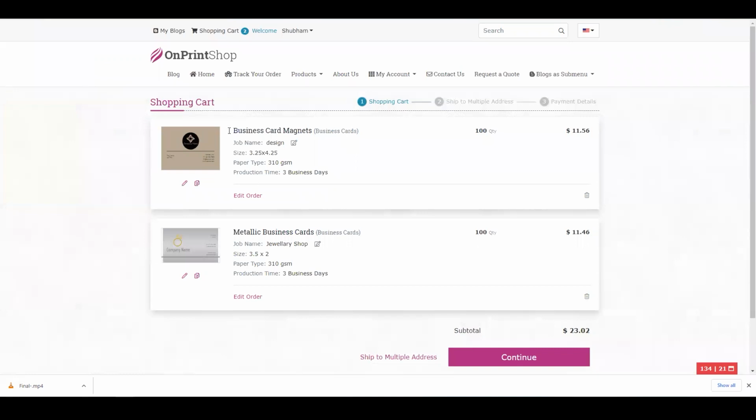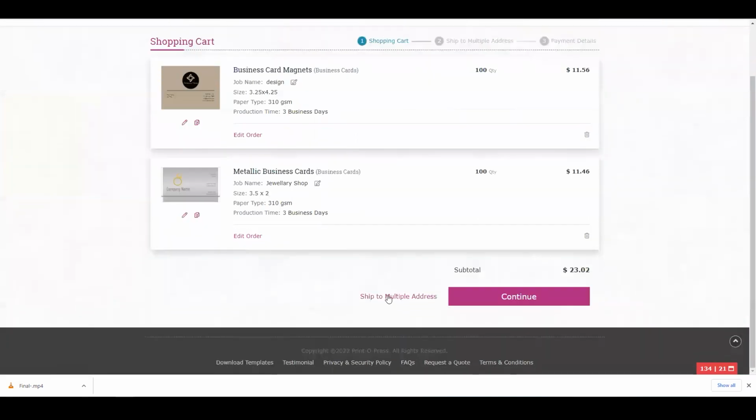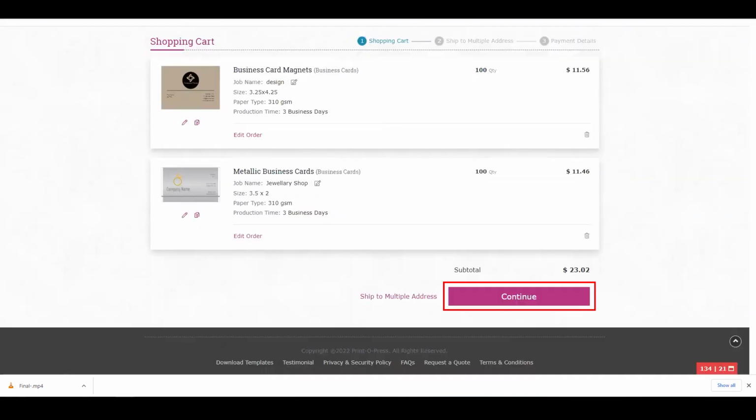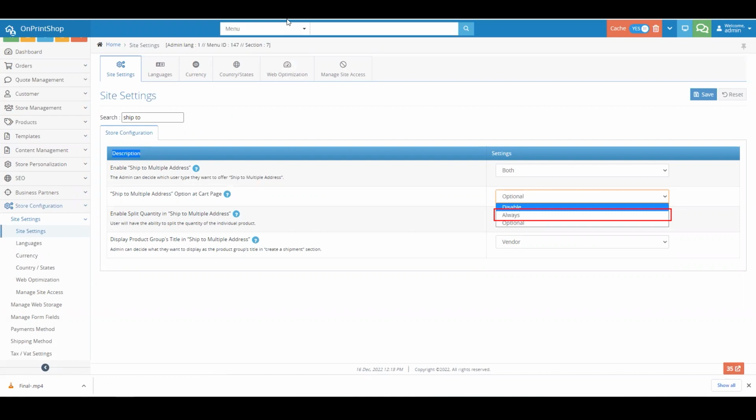Here, we can see there are 2 products in the shopping cart. And here we have a new option, Ship to Multiple Address. You can hide it by choosing to disable this setting, you can show it separately by choosing Optional, or you can merge multiple shipping with the Continue button by choosing the Always setting in the admin here.